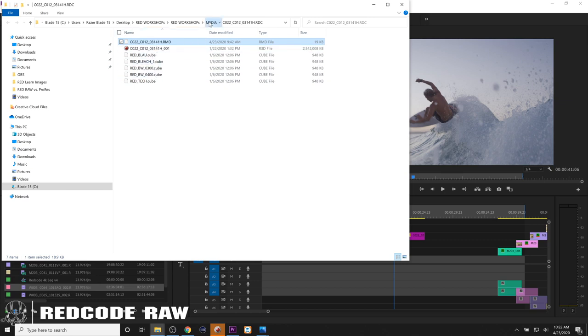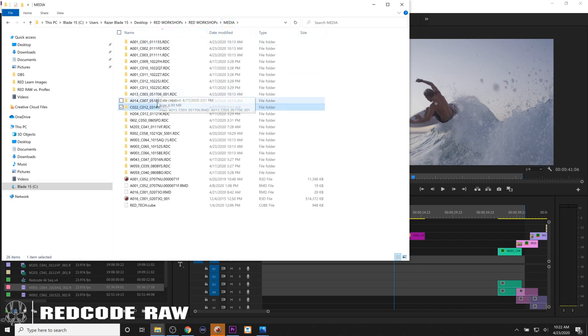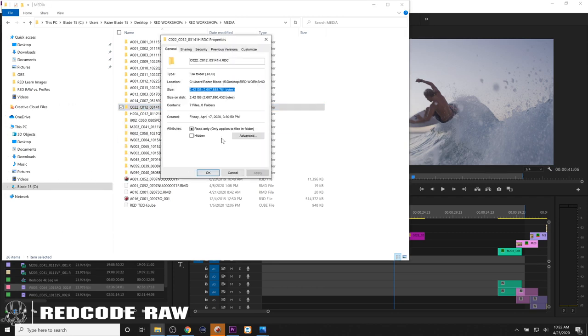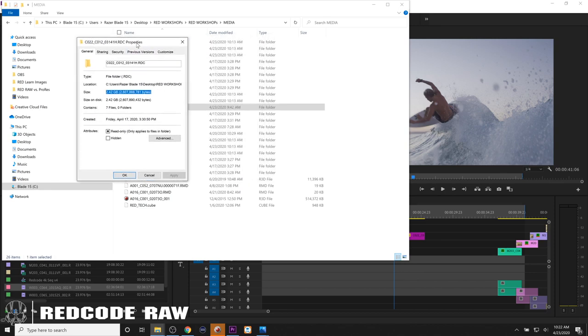And if I come back one clip, or one folder, notice that this is how a Red digital clip looks as it comes off the mag. I can tell that this was from camera C, card 22, clip 12, and this was originally shot on March 14th. So all useful information, especially when I want to come in here and say, hey, tell me a little bit more about this clip.